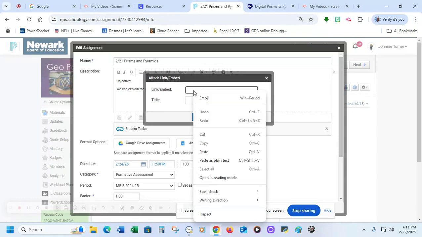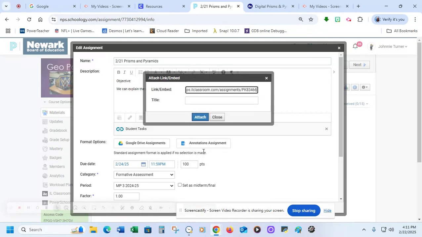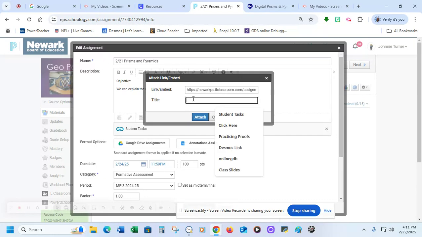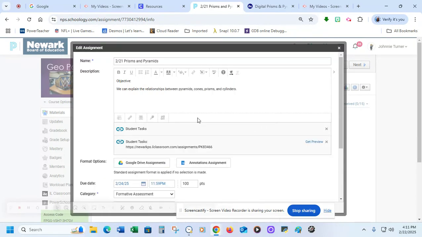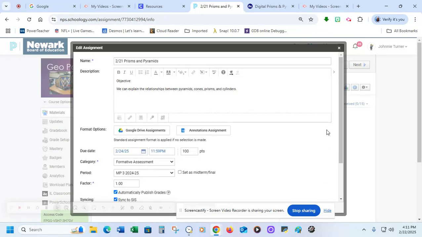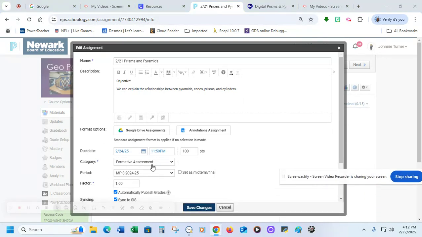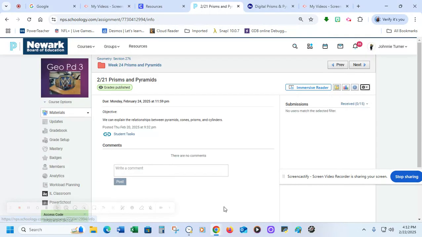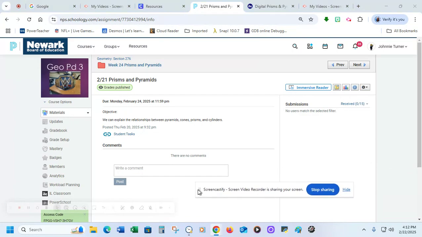You'll paste the link that you grab, be it Delta Math, be it Edpuzzle, be it ILC. And then you would tell them to either click here, or you can call it student task, and you hit attach, and now you have that link. So I'm going to hit, not save changes, I'm going to hit cancel because I don't want to mess it up for my students. But that's one way to do it.